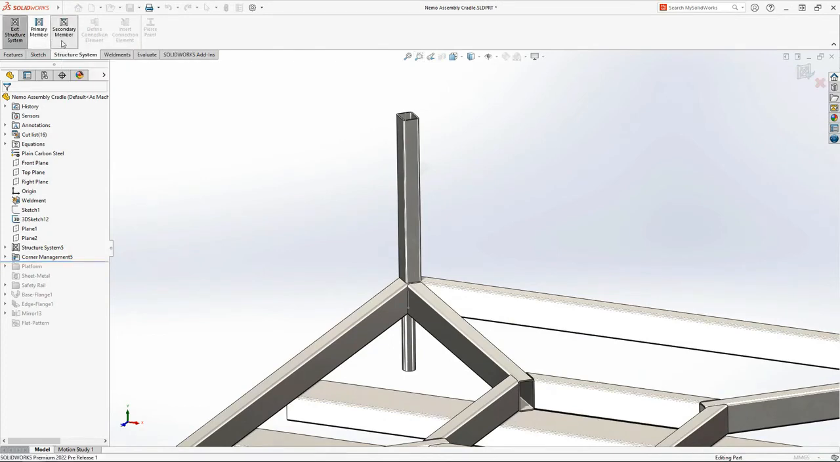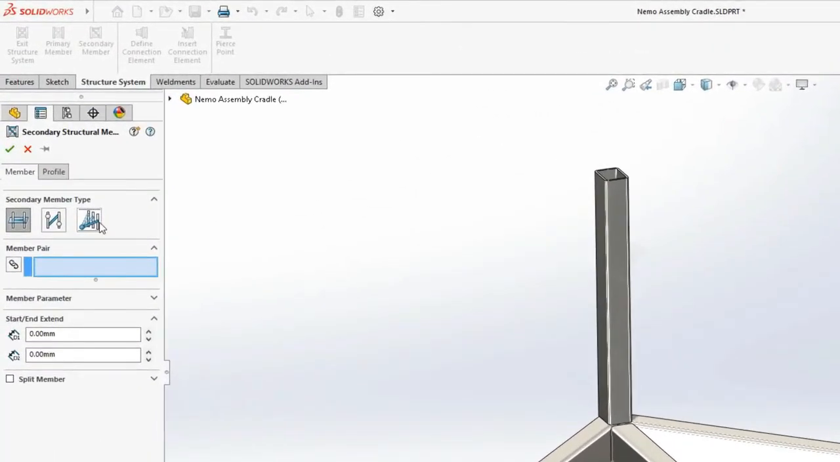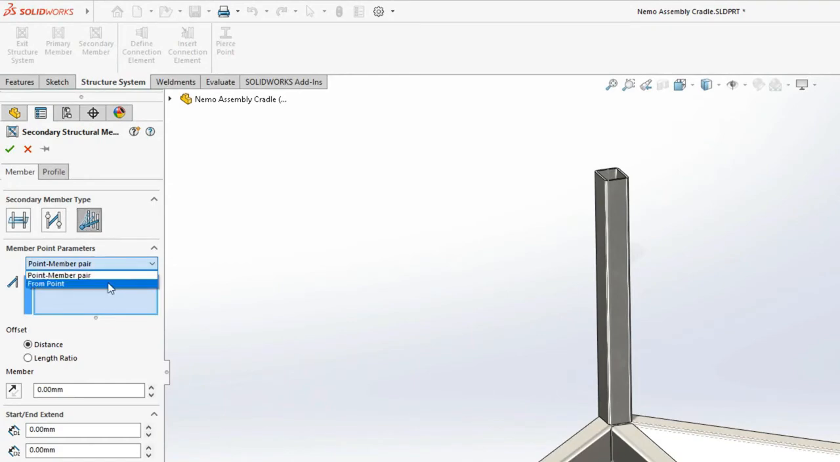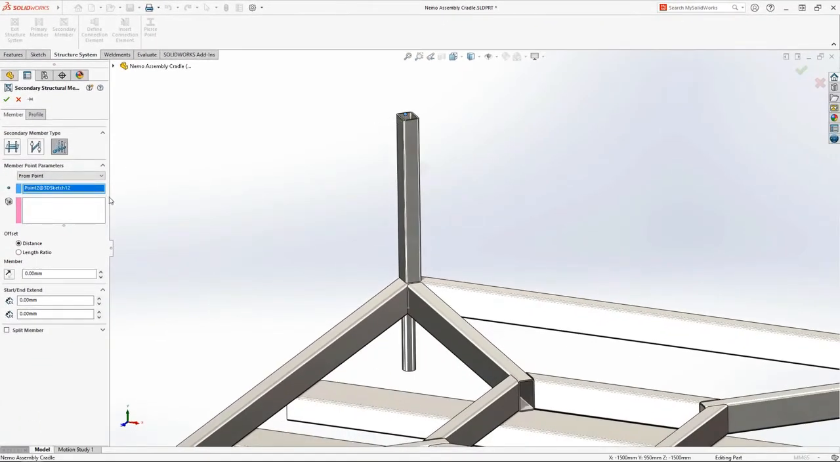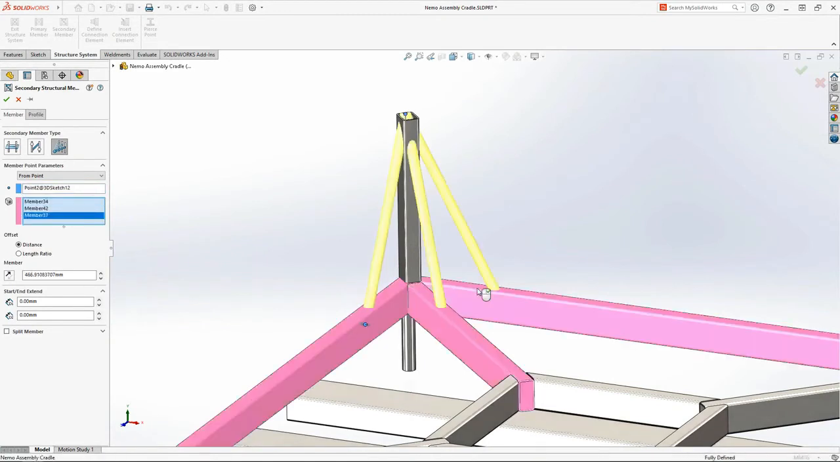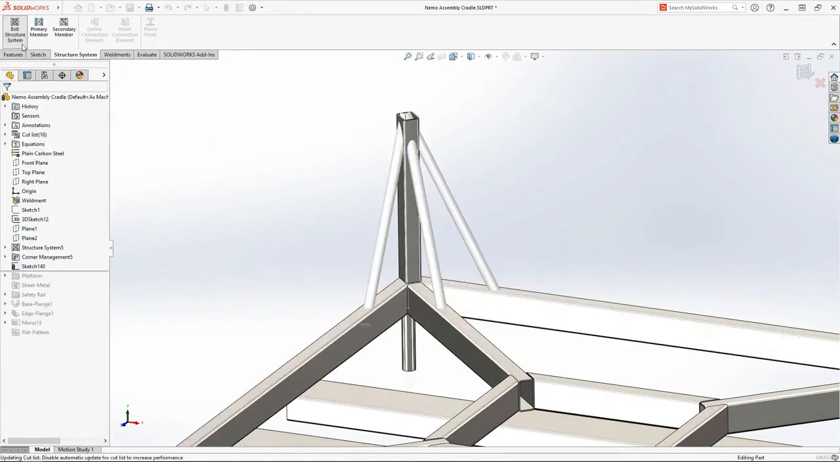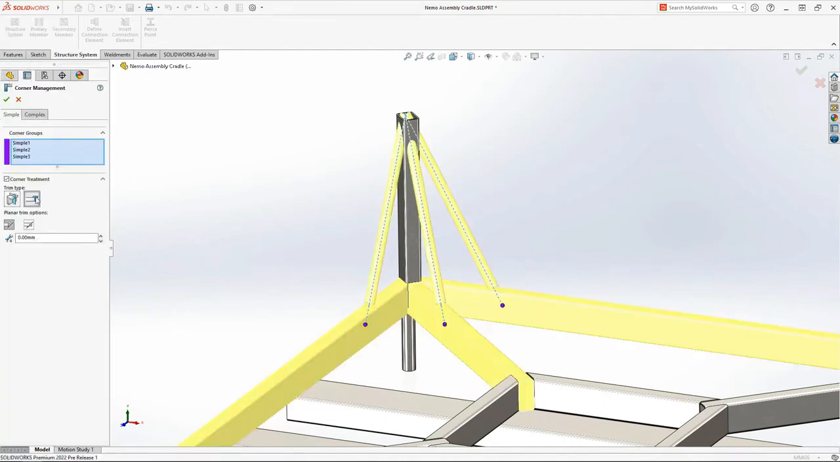Secondary members are defined using existing structural bodies. This vertical post will be carrying heavy compressive and bending load, so it will need extra support. Creating multiple secondary members is fast in SOLIDWORKS 2022, now that you can select a point and multiple bodies.